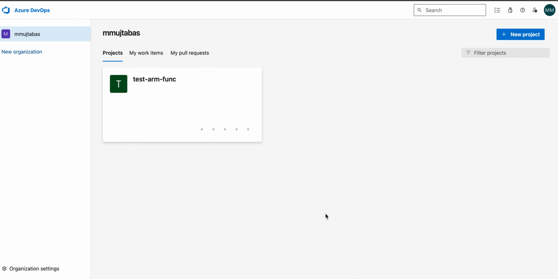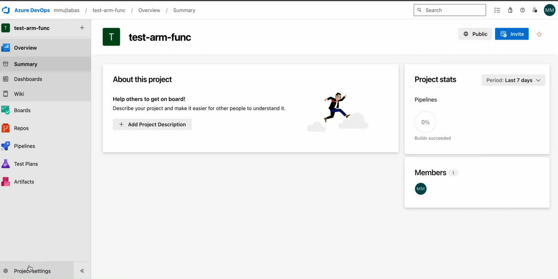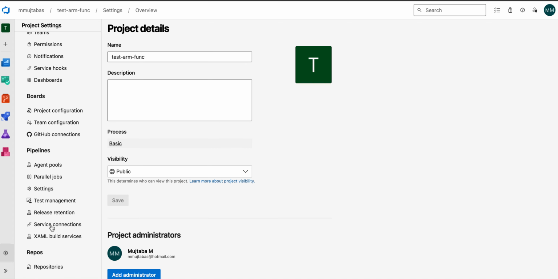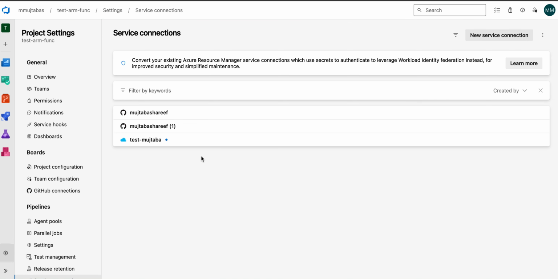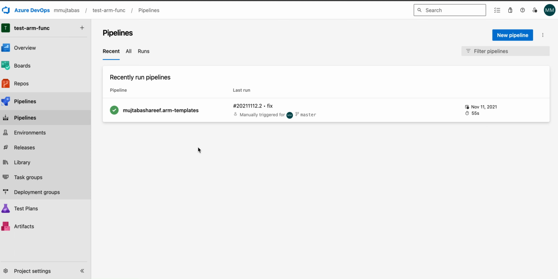So I have an ADO project, and I'm going to look at what existing service connections I have. As you can see, I think I have 3 service connections now. And let's see what pipelines I have. I have just one pipeline. So I'm going to update the service connection on that. I'm going to first find the setting, see what the existing service connection is, and then take it from there.